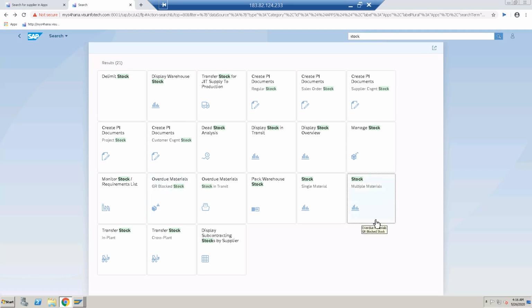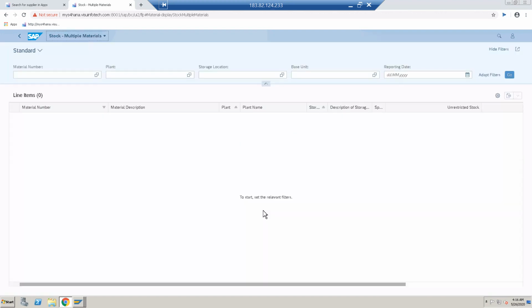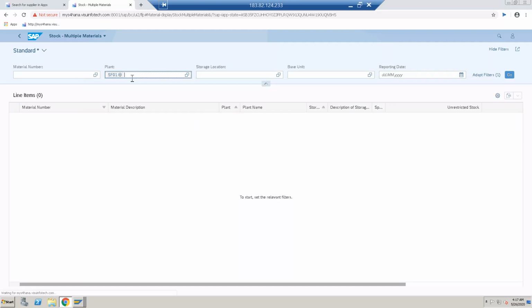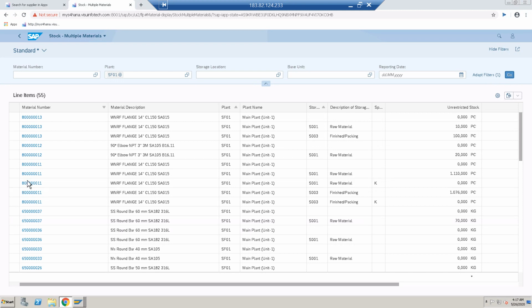If you want to check multiple materials, we can check here. Just enter your plant, and all the materials connected with this plant will show. The stock will show for all the materials which are connected with this plant. Enter your plant, and if you want, you can enter the storage location. I want to enter the plant. Just click on go. Look here, this plant has this many material masters, and you can see the stock of these materials.